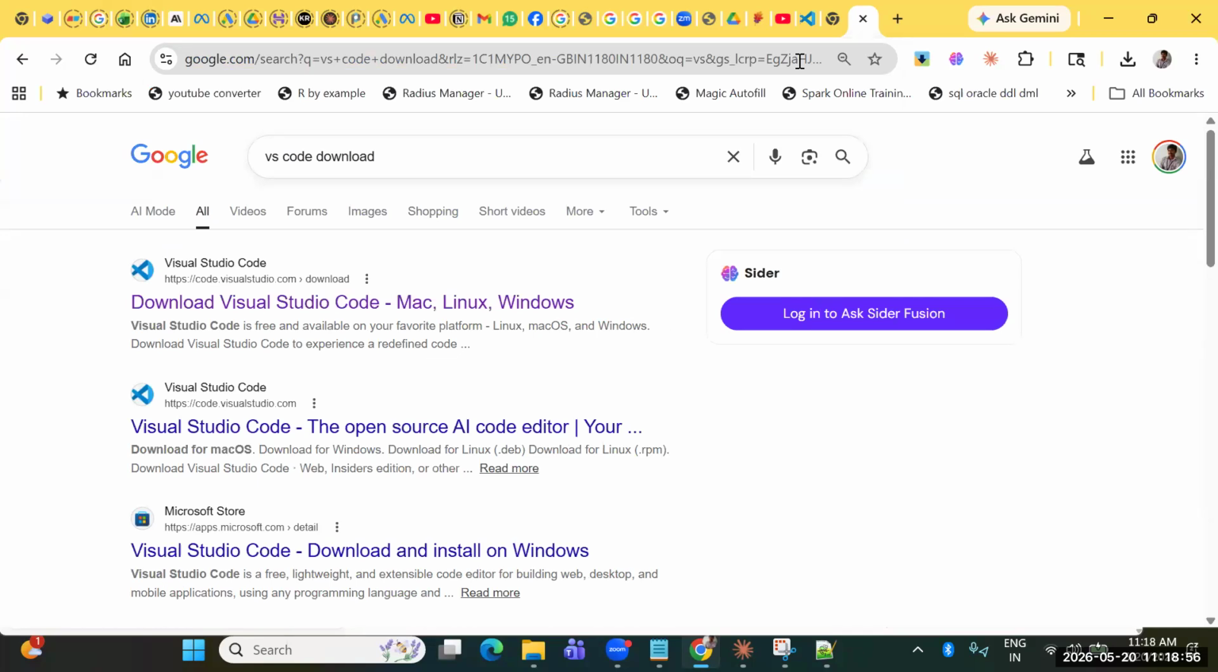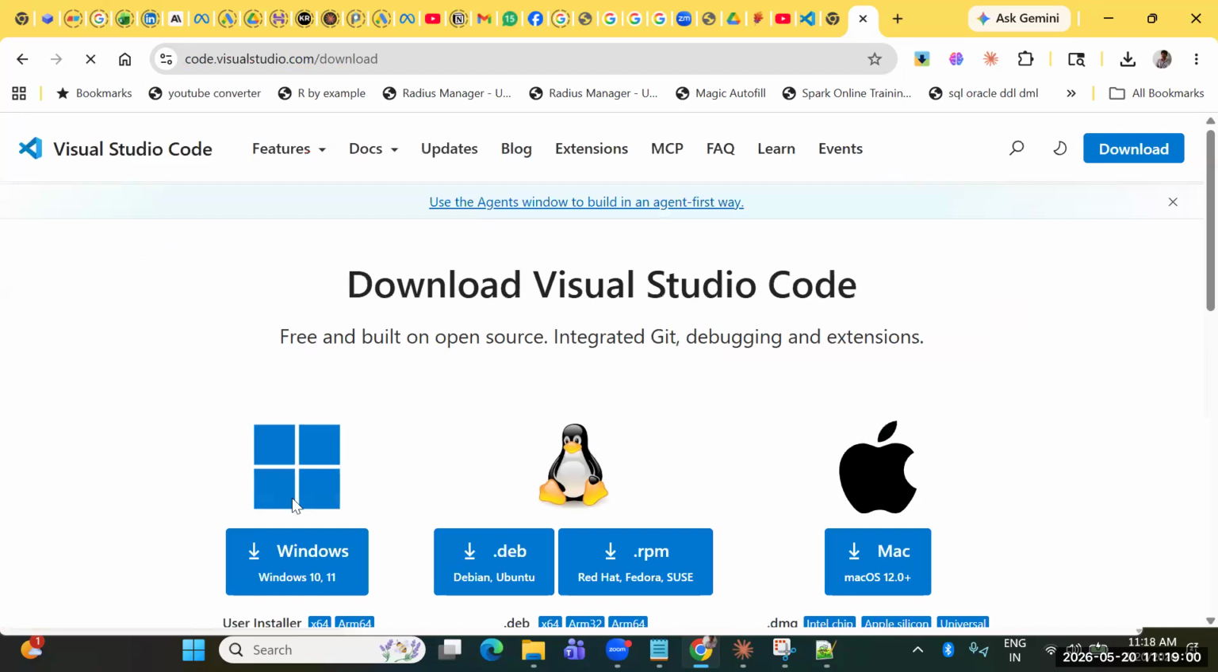Google it. Now go to this website. Here, download this. I think most of the members are using Windows. That's why click that. Okay. I did both.